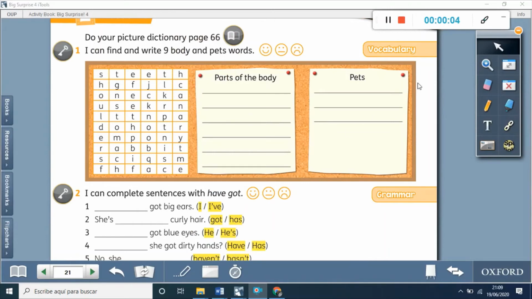This exercise is also from your activity book on page number 21, okay? So, what do we have here? We have a word search, okay? So, the first activity is on vocabulary, okay? So, you are going to find the parts of the body and pet words in it. Partes del cuerpo, parts of the body, and mascotas, okay? Pets.